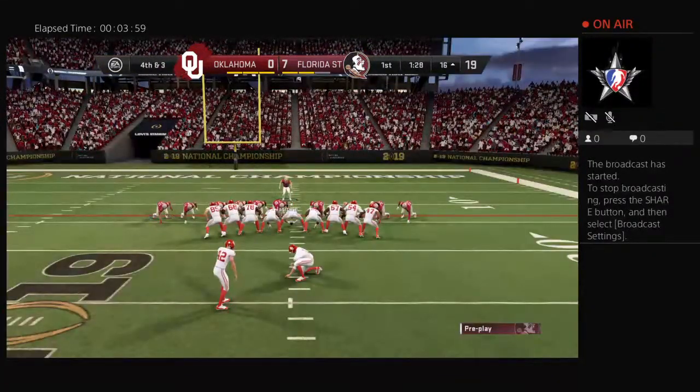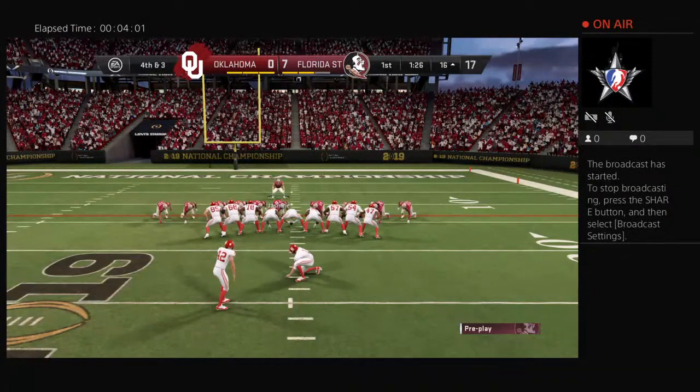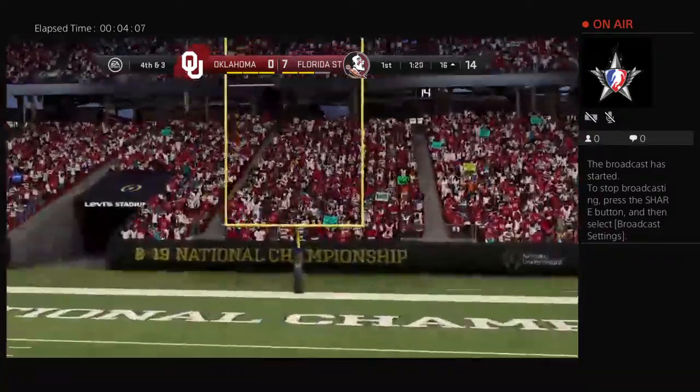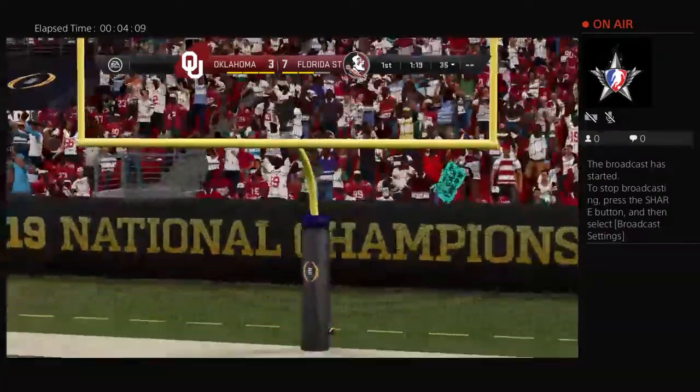And forget about the run to set up the pass. They're just coming out throwing. Forget trying to set anything up. They feel like they have the advantage. They feel like they have the matchups, and they're just attacking right now. Yep, going to the air on the opening drive.